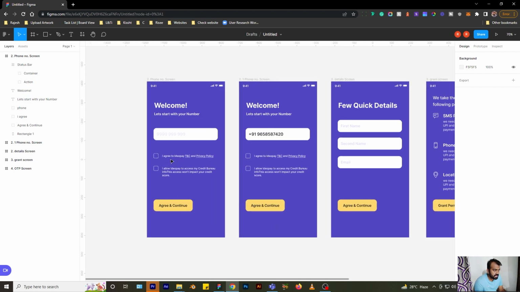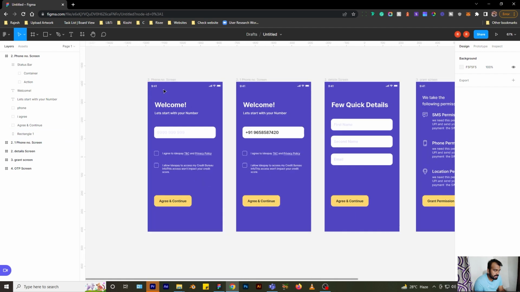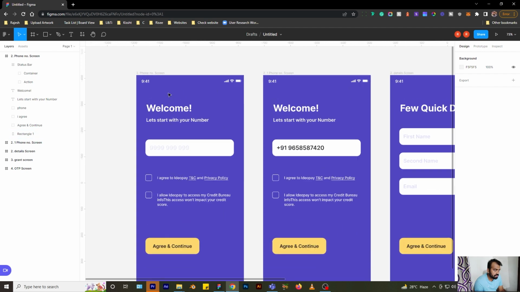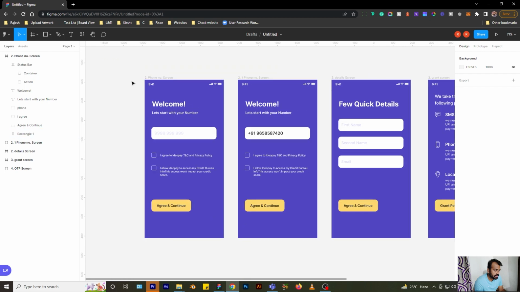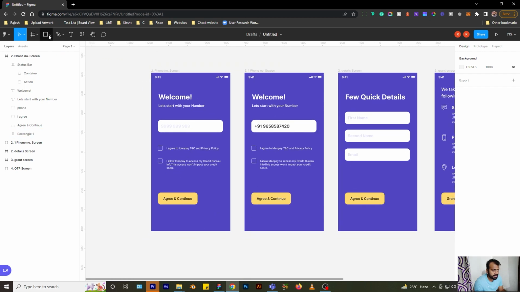For zoom in and zoom out, you just have to press Control and the middle mouse. You just have to do it like this. You can zoom in, zoom out.